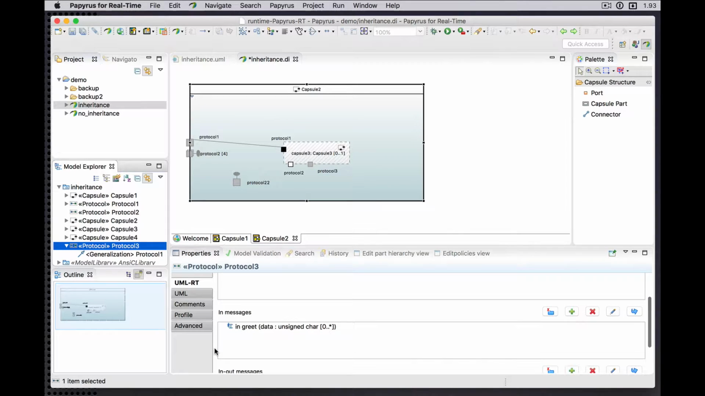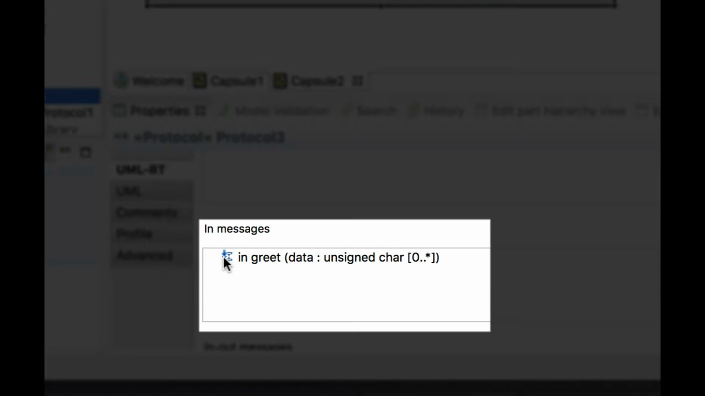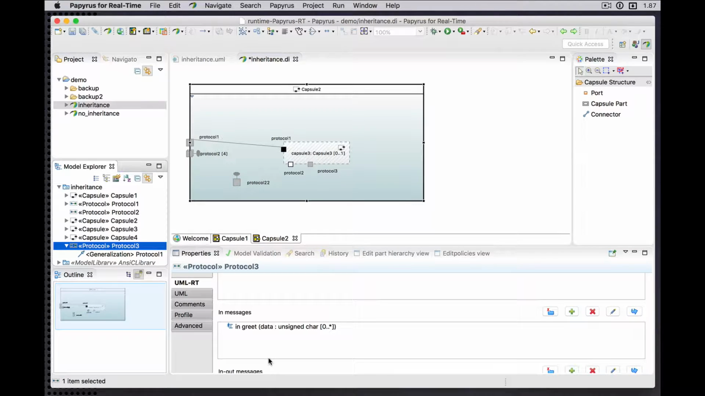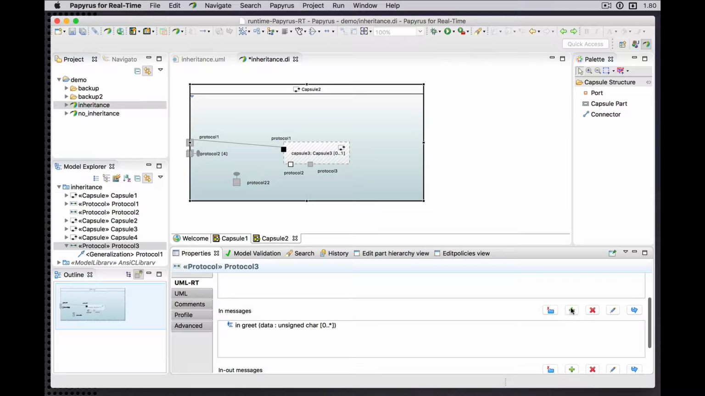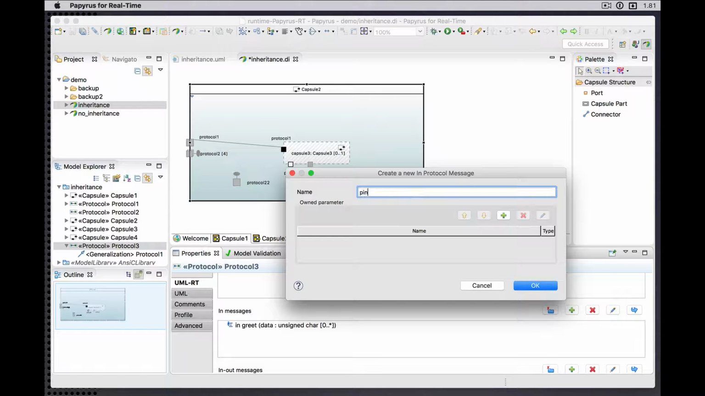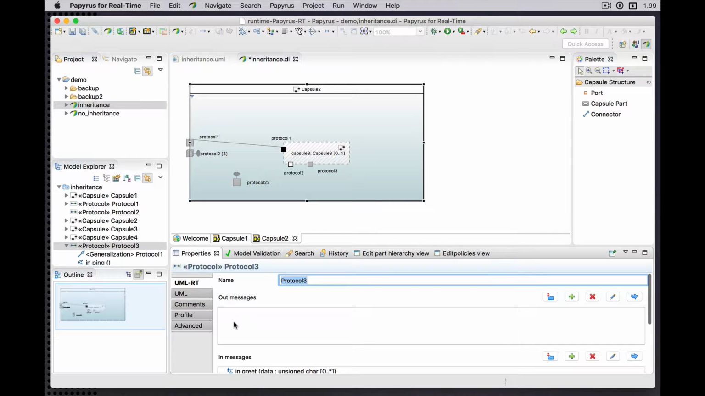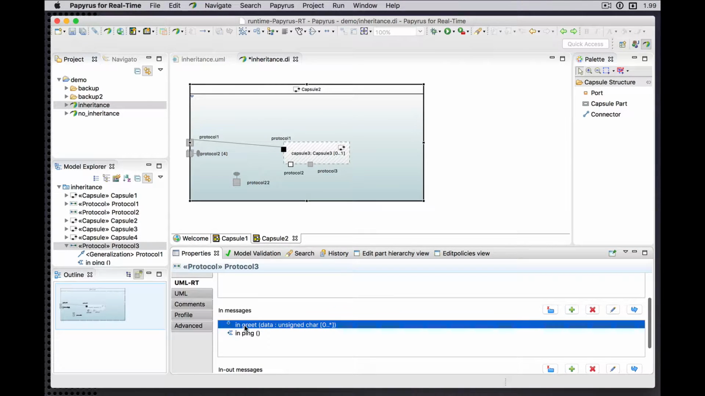So the first thing we see is that we have some messages inherited from protocol 1. This thing has a greet message, and we inherit that, and so we can see the little inheritance decorator on that, of course. And in this protocol, we can add other messages, of course. Something like that. That's good. But we also show the inherited messages.